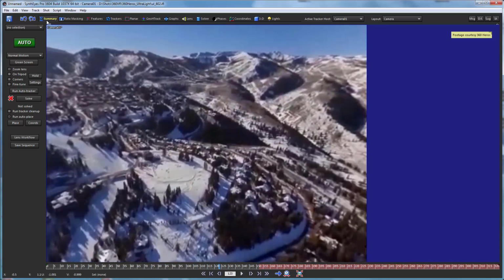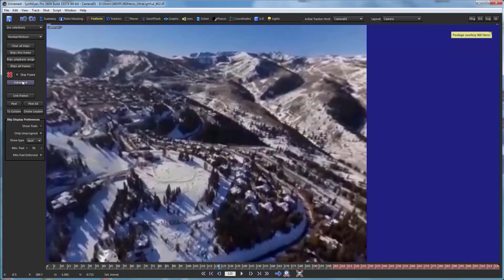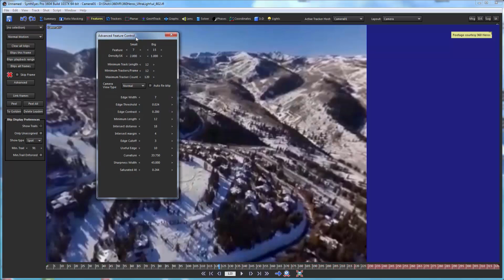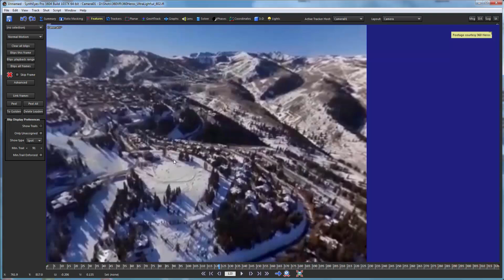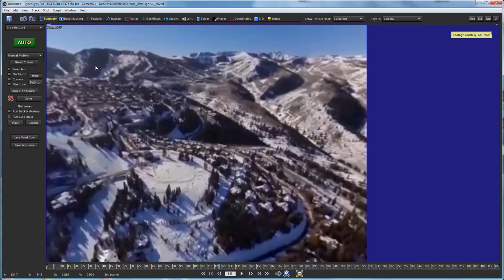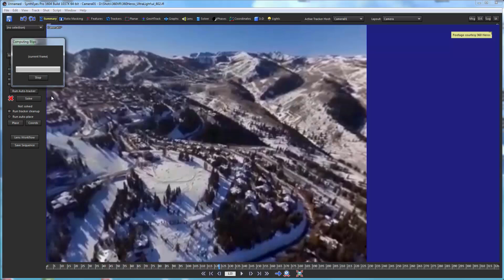And while it's doing that, let's go over to the features panel. And I'm just going to adjust some of the auto tracker parameters to ensure that we get enough trackers in the area that we want, which actually is on the screen right now. That's going to be right here, which is pretty much the only flat piece of ground in this shot. So with that set up, we're ready to go and fire up the auto tracker.